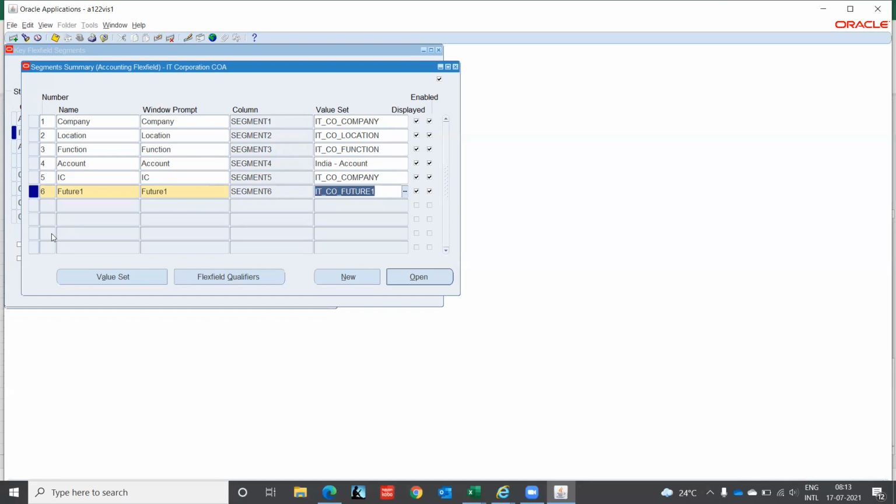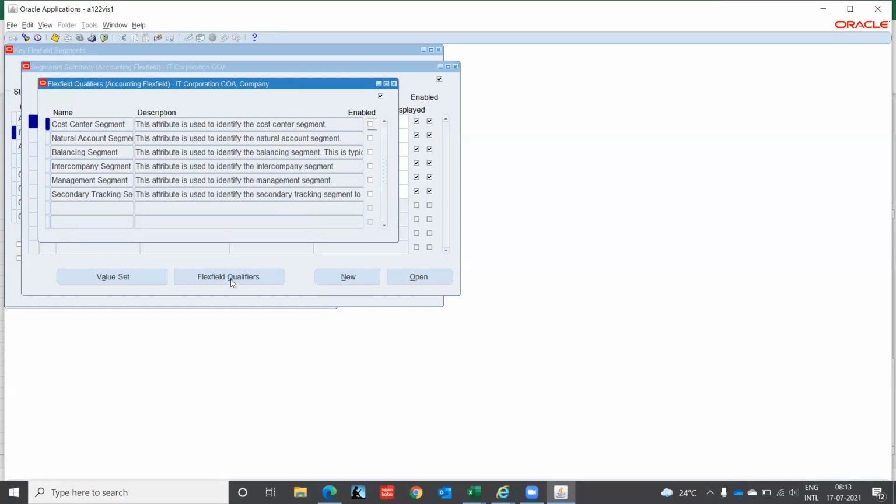Okay. Now it's time to decide the flex field qualifiers. Company, click on flex field qualifiers. It is company, always balancing segment, and the balancing segment can be your department, can be a balancing line of business. This depends on business to business and requirement to requirement. Okay, right now in our case it is balancing segment. Enable it.